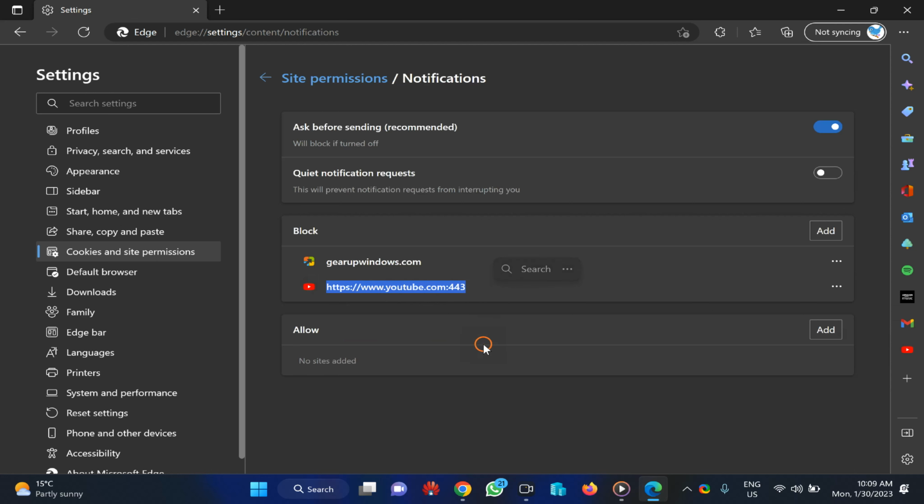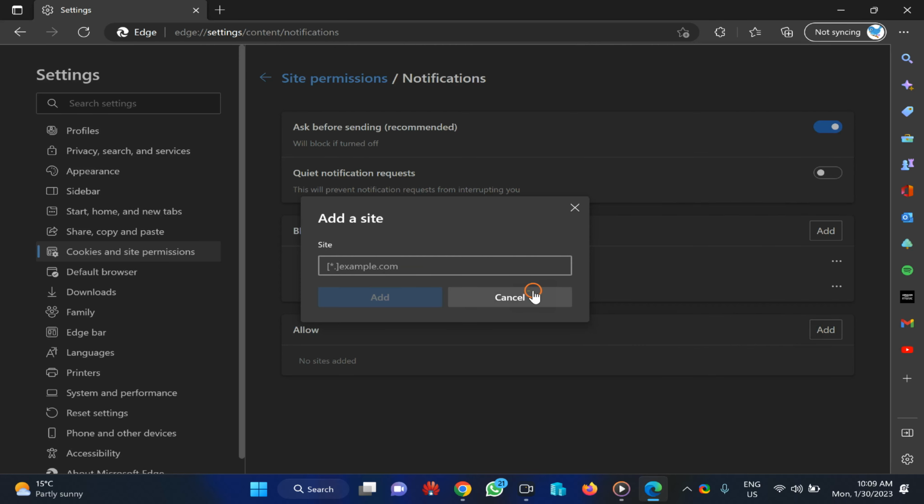And if you want to allow some website to get notifications, then you can click here add under allow, and you can type your website name such as google.com if you want to allow, and click on this add button.